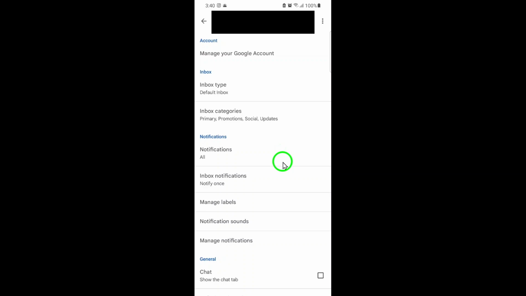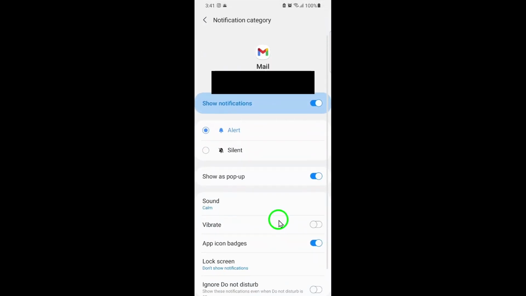Once you're inside your account settings, look for the option labeled Manage Notifications. Tap on it to open the notification controls for your Gmail account. Within the notification settings, find the toggle that says Show as Pop-up. Switch this toggle on. This setting ensures that every time you receive a new email, a pop-up notification will appear on your screen, even if you're using another app or your phone is locked.